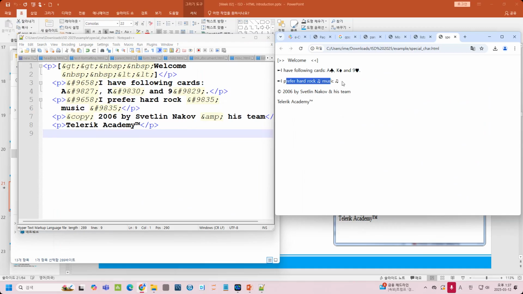And then this represents some musical symbol. I prefer hard rock music. And this is a copyright symbol. And this is the trademark. So it becomes more complicated if your website contains a lot of symbols like this one.